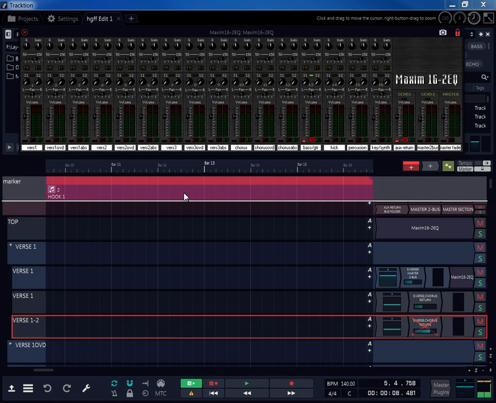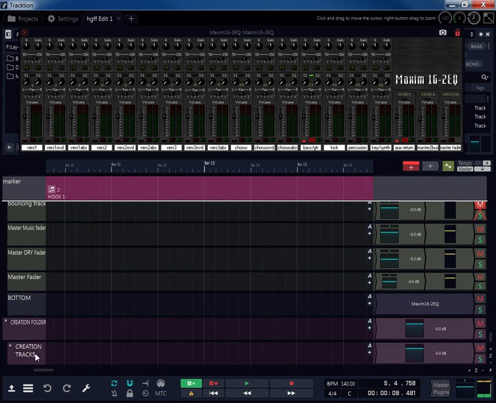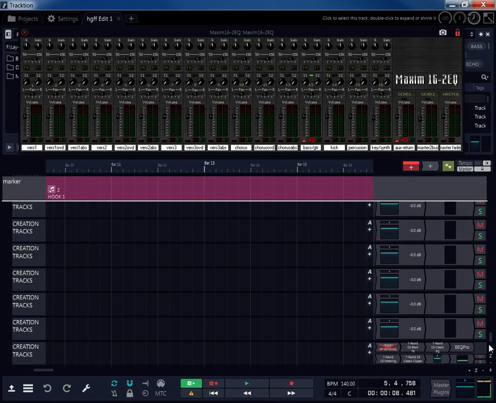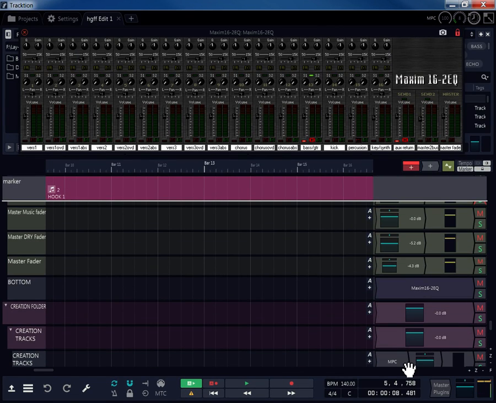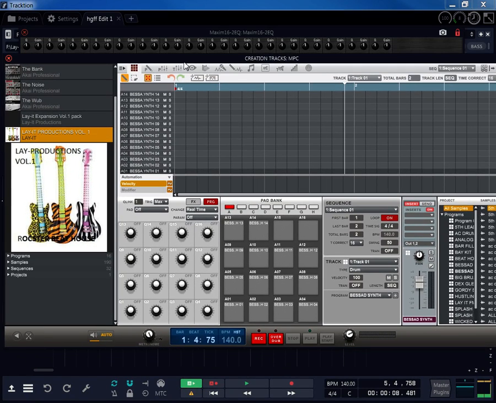Well, this sound pack has a couple of things going. You got the MPC Expansion Pack, and you also have a regular expansion pack that comes with a plus. You have a sound pack and you have an expansion pack. They both are at layerproductions.com.